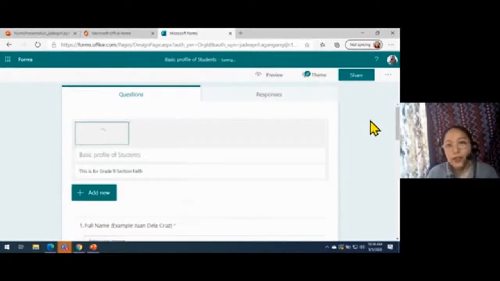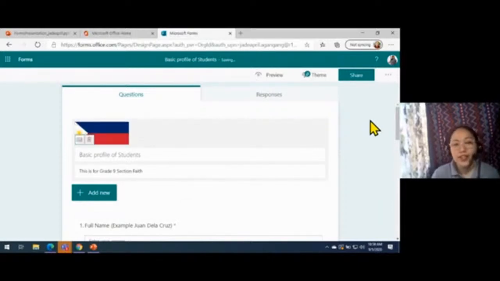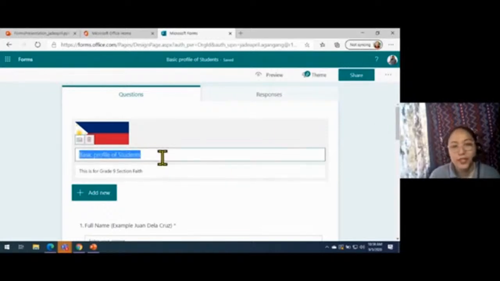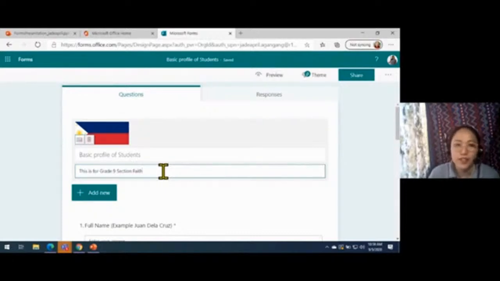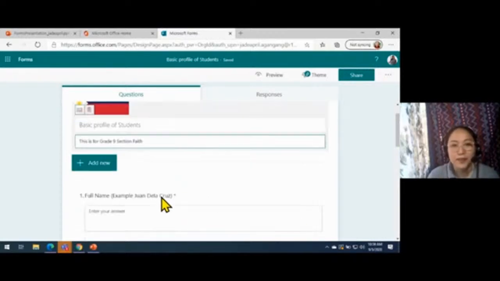So that your students will be able to know who their advisor is, you can put your picture here, and you could put here basic profile of students, and you could put a little bit of description about you and their section. Hello, grade 9, I am your advisor, and you put your picture here. Okay? So, that's it.